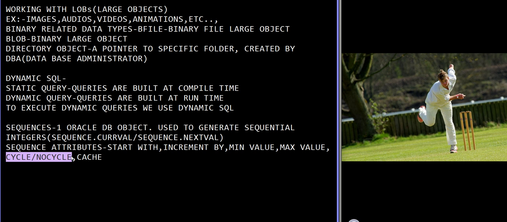The advantage of cycle is that we can use the sequence more. Then we have cache. Cache is in the device's memory, where we can fetch previously calculated or previously accessed values, so we can save memory time. When it comes to cycle and no cycle, the major difference is that no cycle stops at the maximum value, but when we apply cycle, the count starts again from the minimum value and goes to the maximum value. That is about sequences.